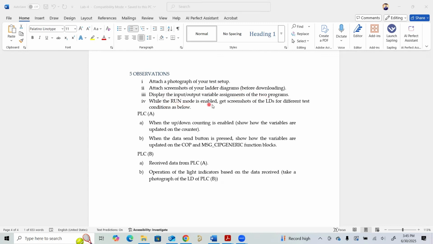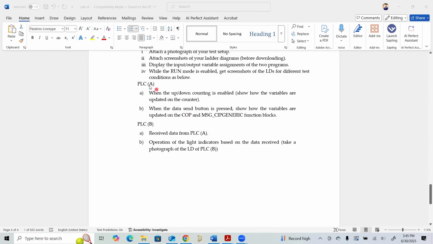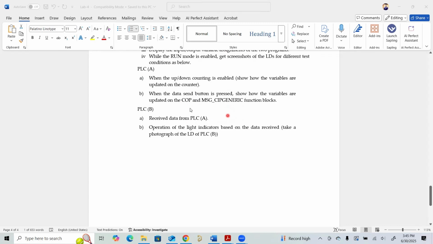While the run mode is enabled, get screenshots of the ladder diagram for different test conditions as below. At PLC-A, you have to take a screenshot when the up-down counter is enabled, showing how the variables are updated when the data send button is pressed, and you have to display how the COP and message CIP generic function blocks are updated. In PLC-B, you have to display the received data from PLC-A, and the operation of light indicators based on the data received.